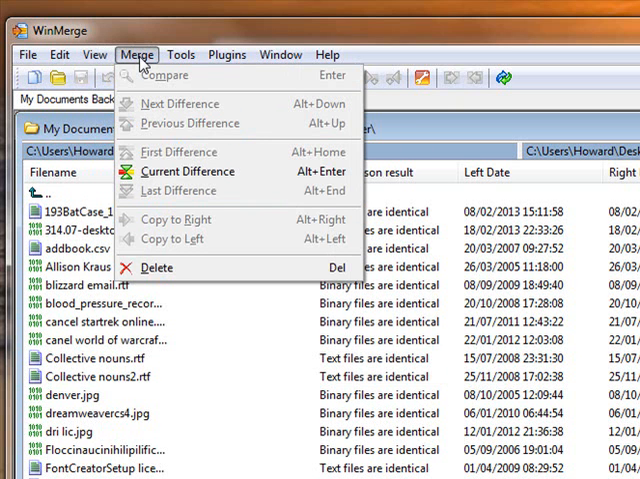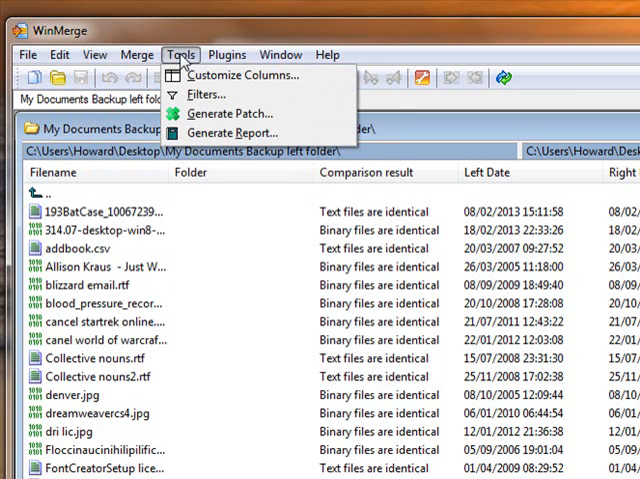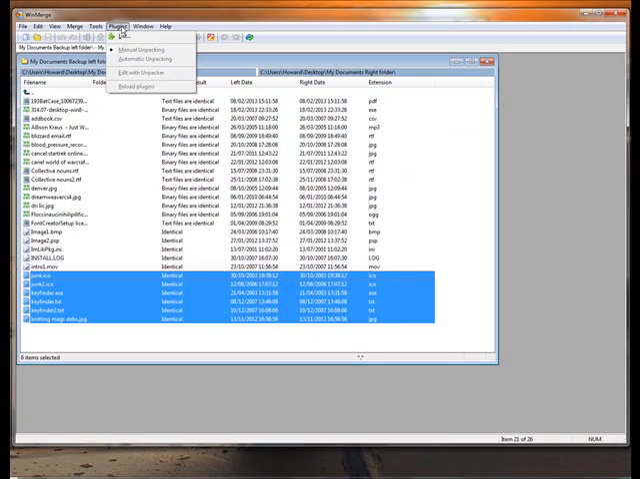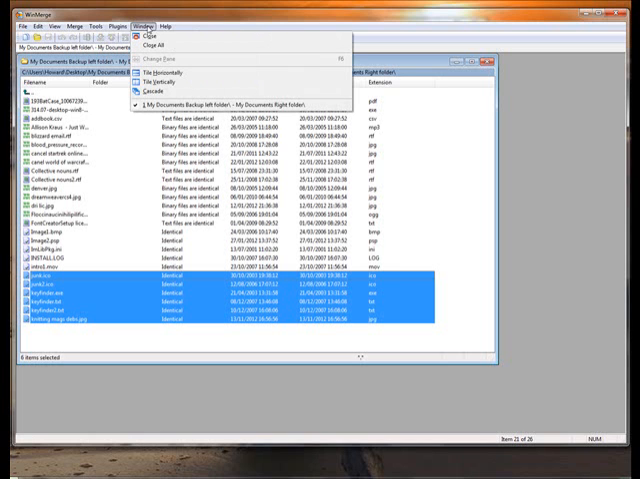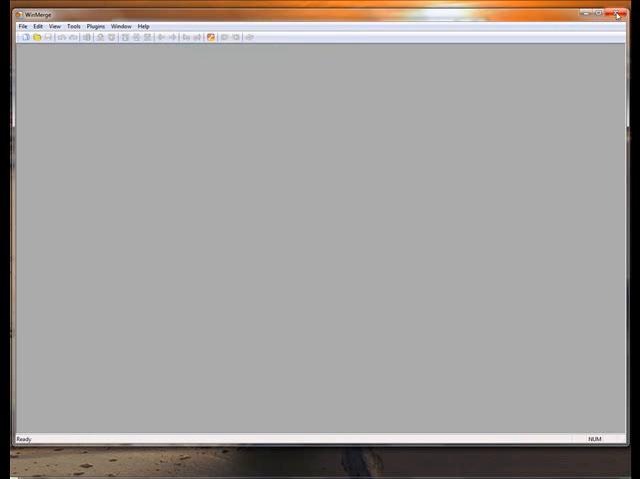The merge you've just seen, as I say, you can do individual differences or many differences. We can customize the columns if we wished. Plugins, manual unpacking, automatic unpacking, etc. And close and close all. I shall select that one now, because that's pretty much that application finished with.